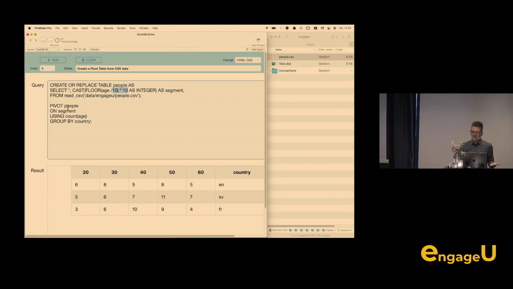And now we have just a simple command. We provide a table name, on which dimension we want to do the pivot, on which aggregation, the count of the age, and we group by country. So we get a nice list by country in buckets of 10 years of age, showing how many people of this CSV file fit into each category. And so it's quite easy to provide a lot of aggregation power with a simple command.